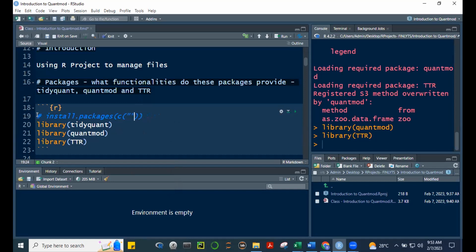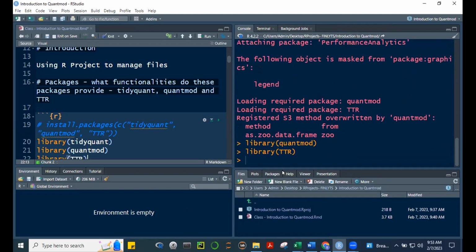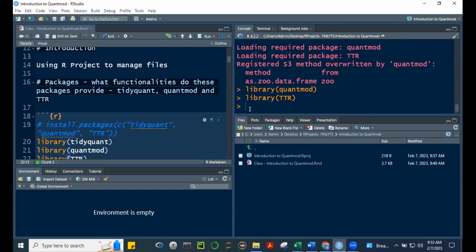Tidyquant, oops, tidyquant, and then Quantmod. If you're installing several packages, and then your technical trading in R. Okay. So I commented it out because I have already installed this. Now it's always good practice to not just load a package, so at least know what these packages are.